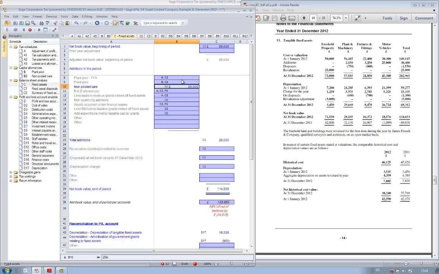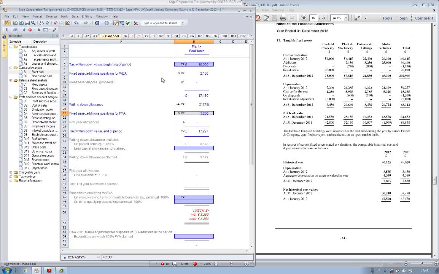So what we'll do is we'll say that the 3250 is some equipment that is eligible to claim first year allowances, and the 2150 is simply just general plant and machinery that gets no additional first year allowances on it. We have our 3250 of plant additions which can claim first year allowances. So we click on to the link to the B schedule.